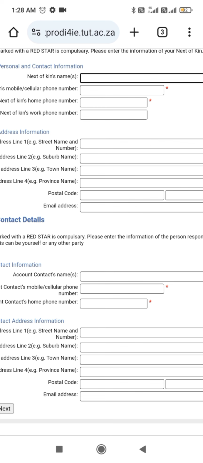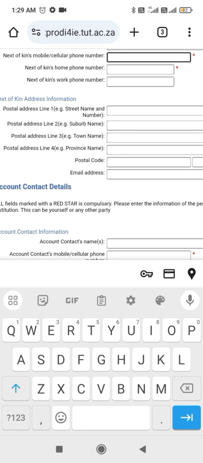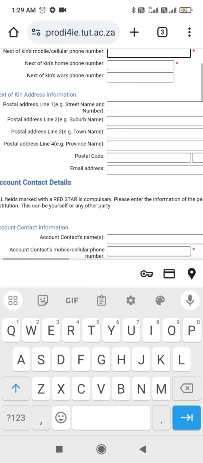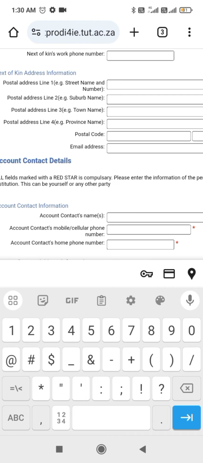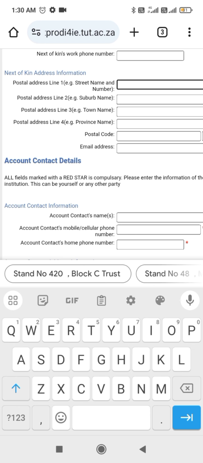Okay, next of kin names. Yeah, names. Okay, I'll hide the number. On cellular phone number, you can repeat the same number. On work number, I don't have a work number. And address, you can provide the previous address, but if it's different, you can provide a different address.